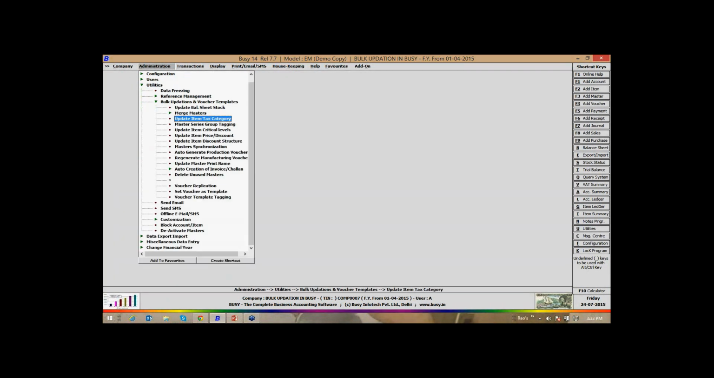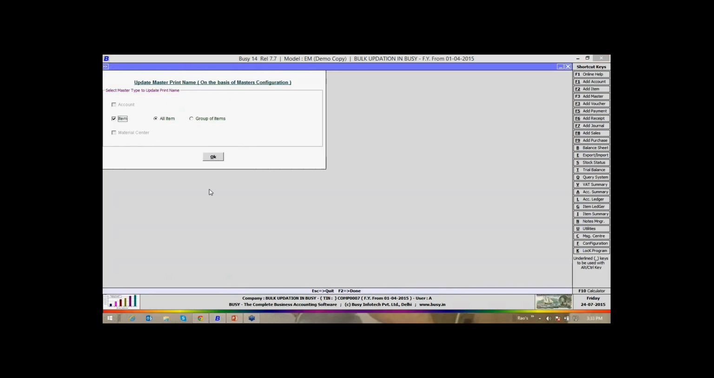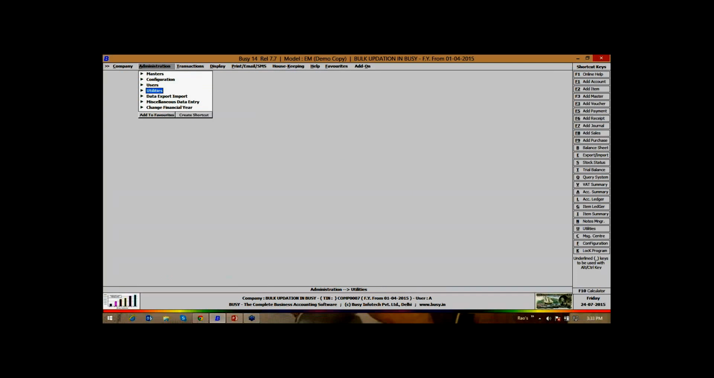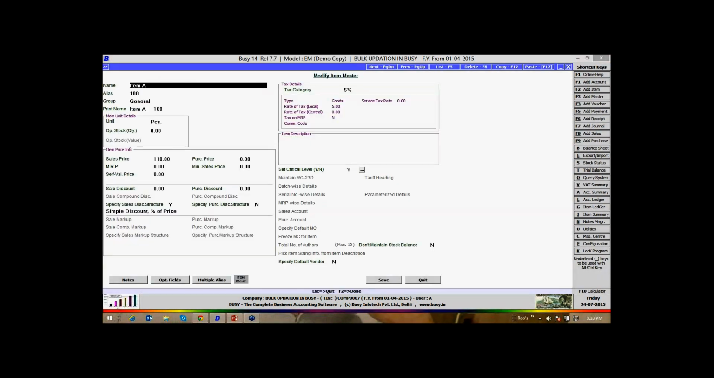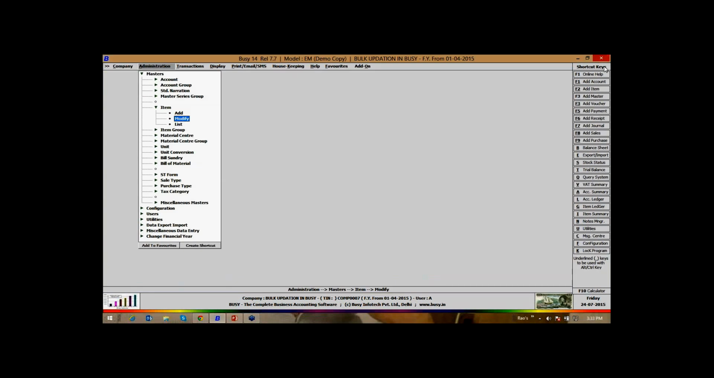Utilities, bulk updation, update master print name, item, all items or group of items, done. See, it's done now. And we have frozen it, that's why it is red. You cannot change it. We froze that structure while doing the configuration.